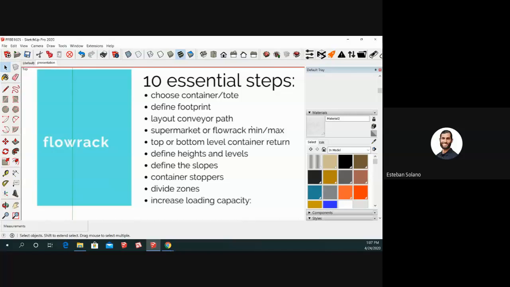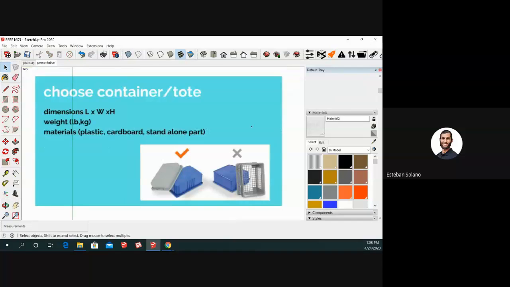So let's go ahead and jump into the first one. Choosing the container, what we want to think about is dimensions: the length, the width, the height. Remember to have a flat bottom surface bin container so that you avoid hitting any uneven levels on the bottom or any contours of a bin that may catch on the conveyor wheels. So always head for a flat bottom bin to have a smooth descending slope.